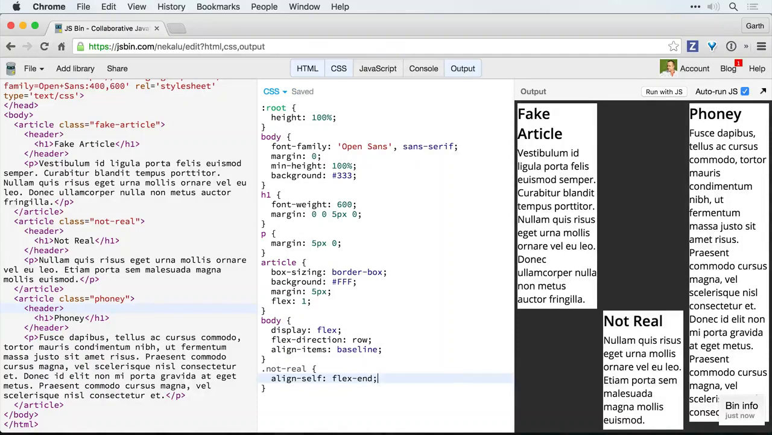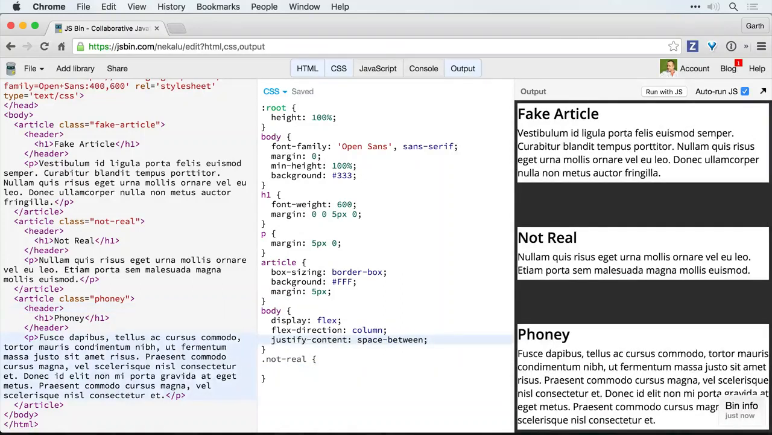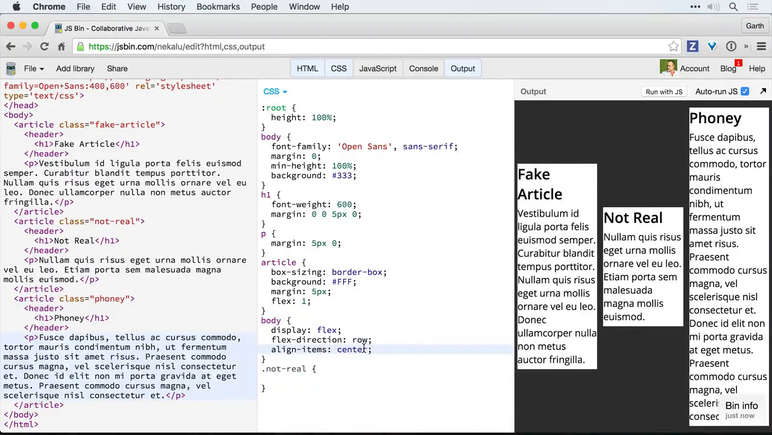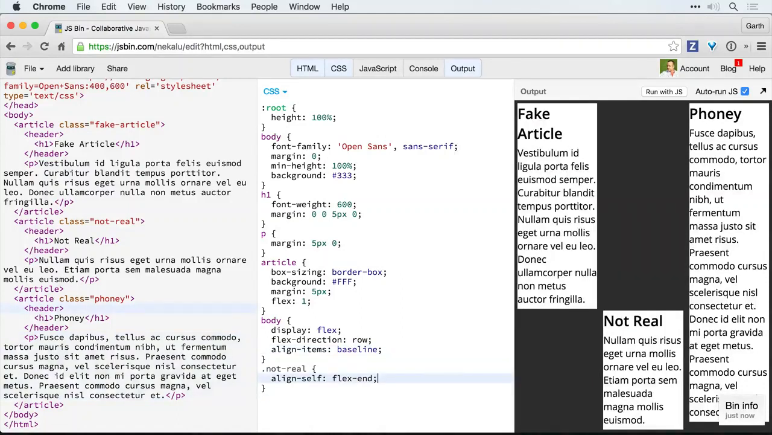So a quick review. Justify content declares how to use the extra space along the direction the content is flowing. Align items declares how to use the extra space perpendicular to the flex direction. Align self is the same as align items, but where justify content and align items are applied to the Flexbox containers and affect all children, align self is only applied to specific individual children.